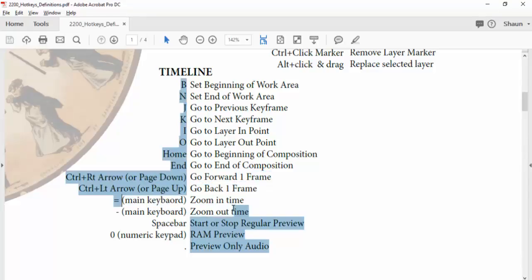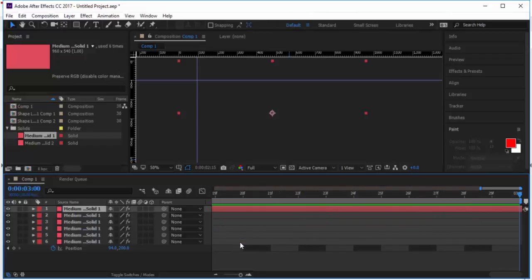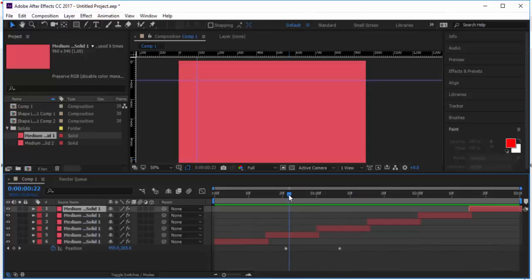Zooming in on time, zooming out on time. We really haven't had to do this too much, but if you use the plus sign to zoom in and the minus sign to zoom out, that's on the top of the keyboard, you're zooming into this area. So if I have keyframes here, and sometimes we'll have like 5 keyframes close together, we need to get in there and start tweaking them, that's where we would want to use that to zoom in and out.